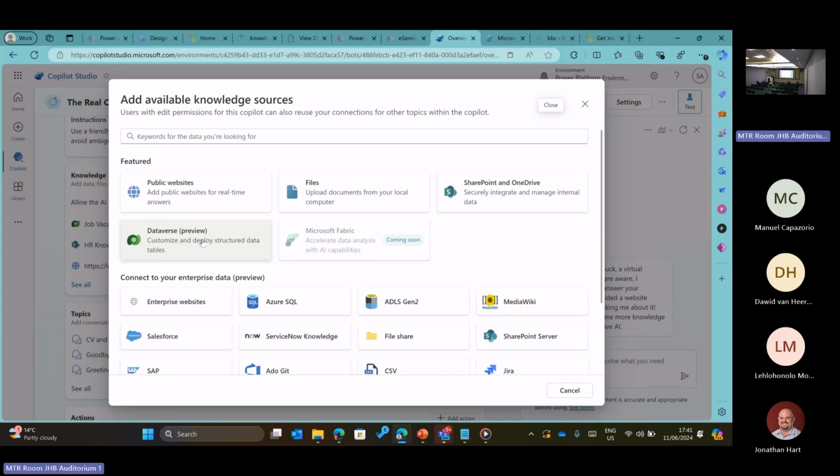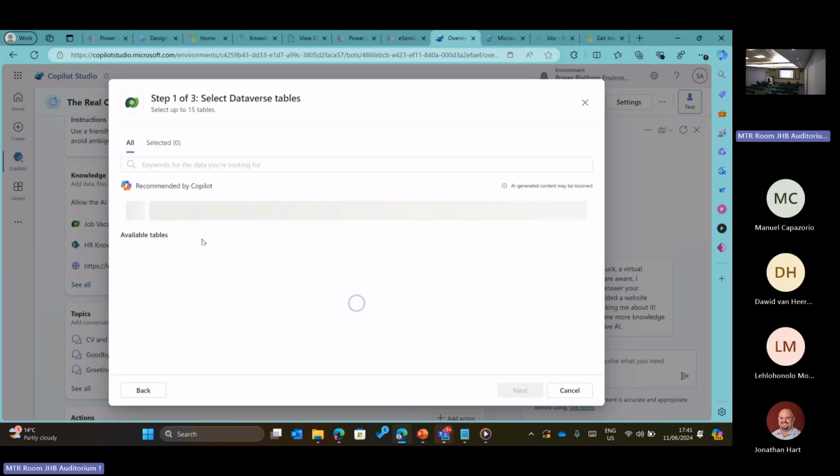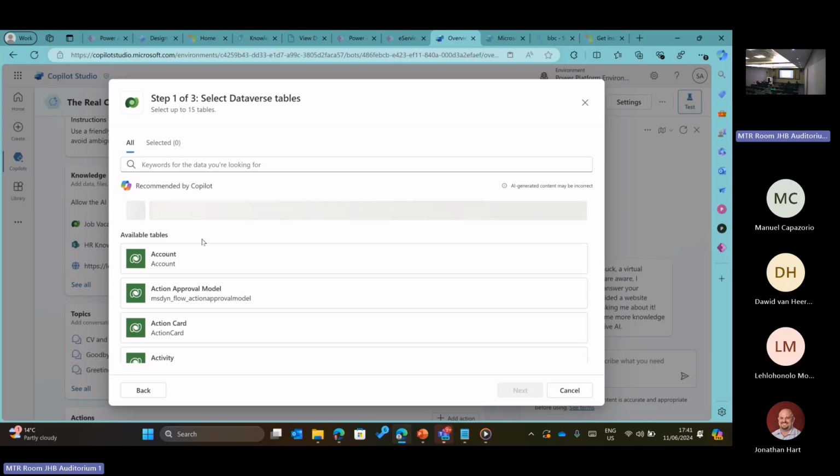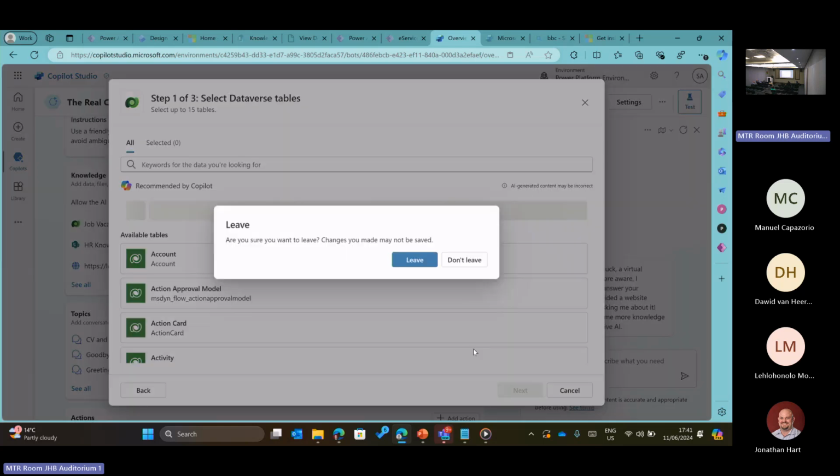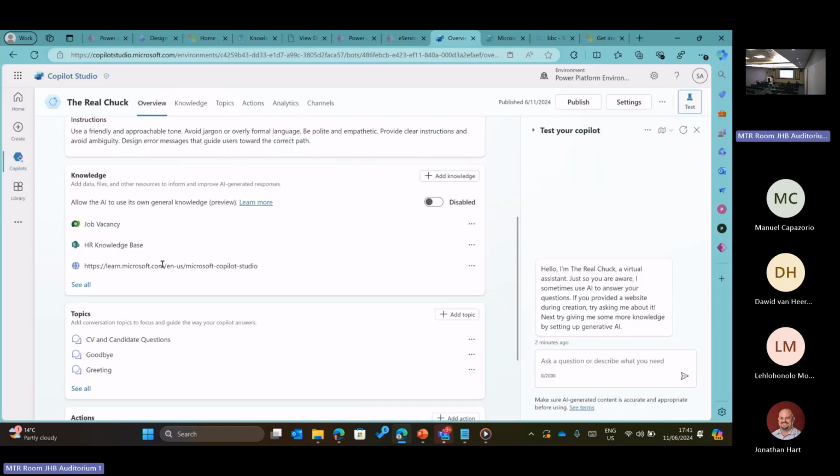So what I did earlier on is I went through this process and connected to a table I've got called job vacancies, which are basically positions in the organization. I've got a whole solution around managing jobs, but I just pointed to one table, the vacancies table. So that's what this job vacancy is here.